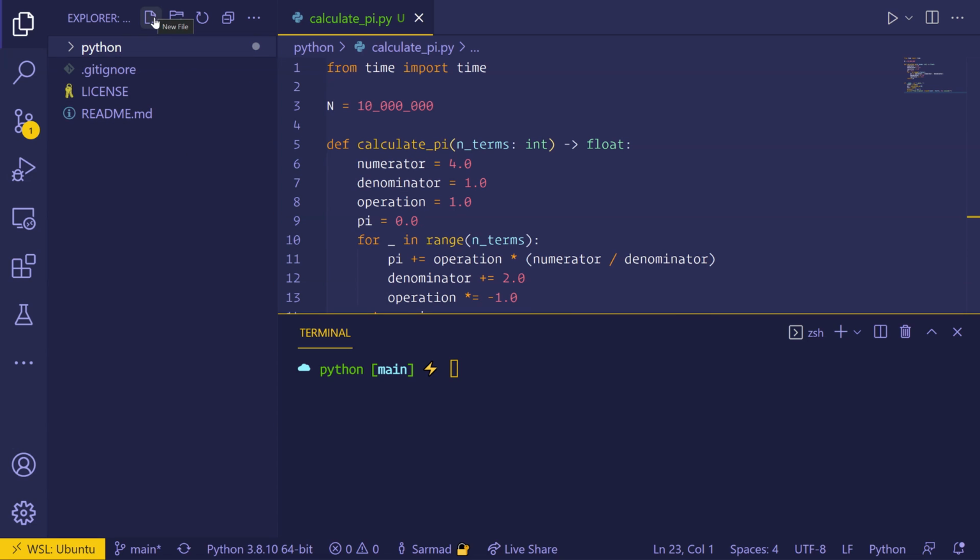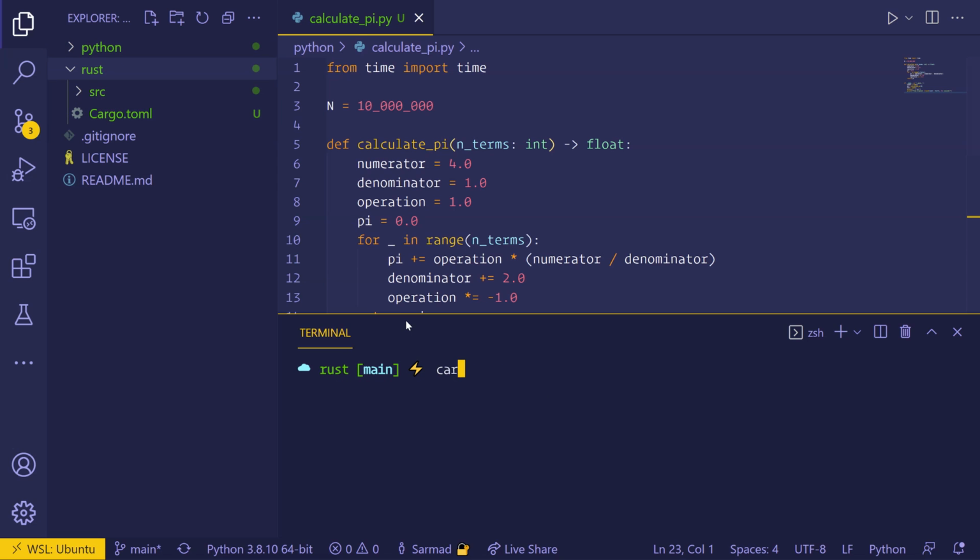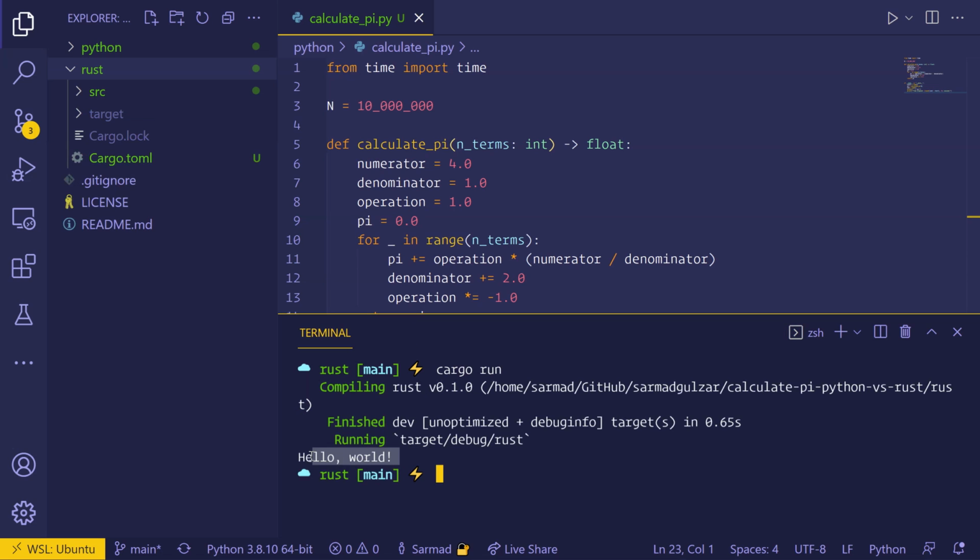I can actually use cargo to start a new crate. So I'll say cargo new, and I'll just call it rust for now. Okay, so we have this directory. Now let me just cd into it, and let's just run and see if hello world is working. So there we go, hello world is working.